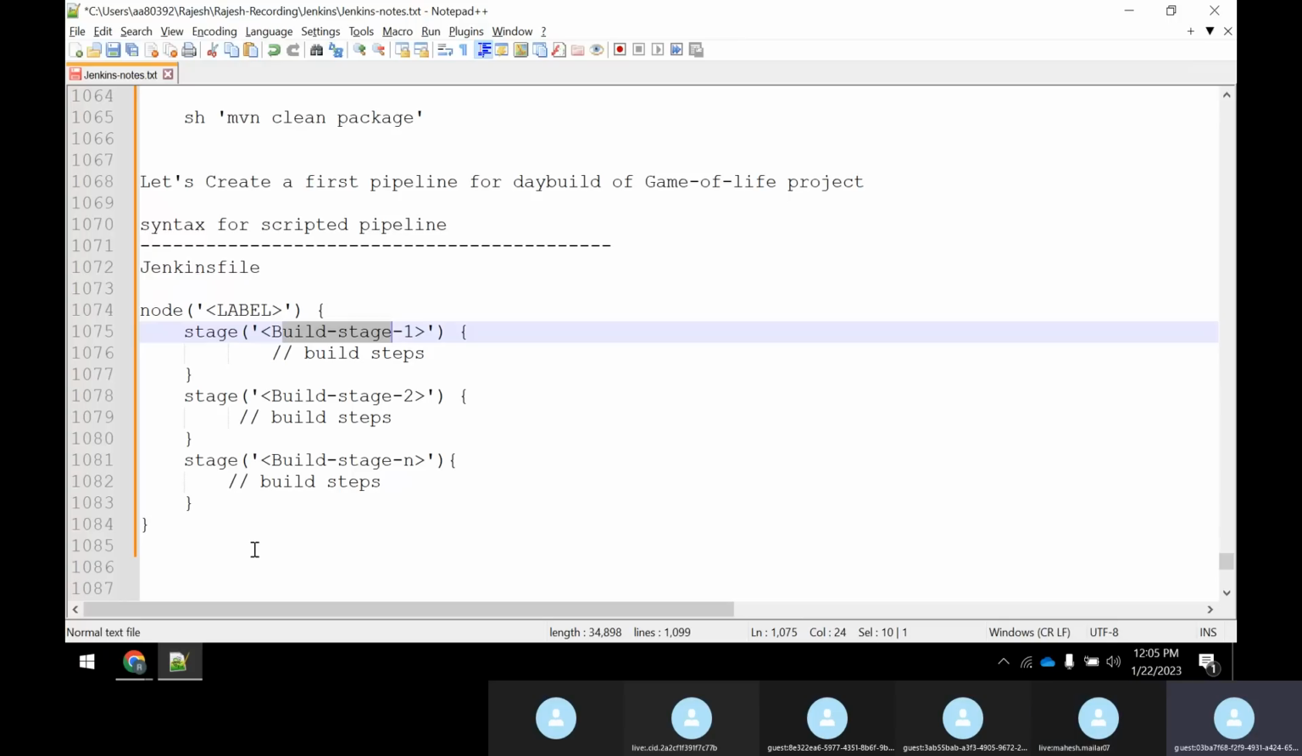But sometimes what happens in industry? There are cases where you say, okay, Rajesh, there is some stage where even though it has failed now, I need to skip that failure. I need to proceed further to the next step or the next stage. So you can even skip. If it is a failure, you can skip and go further like that.